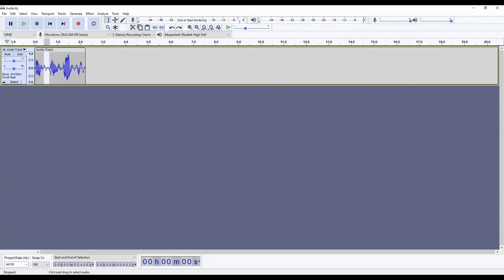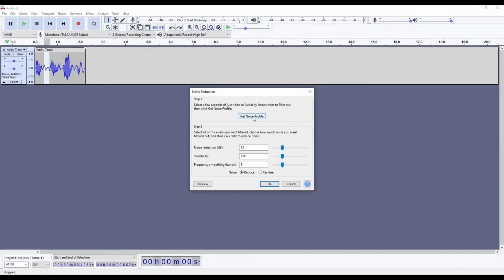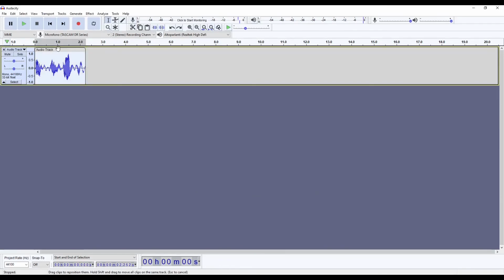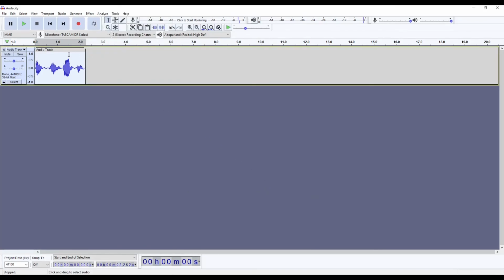So a thing you can do is select an audio part in which there's only the background noise. Go to Effect, then go to Noise Reduction and click on Get Noise Profile. This will, as you can read here, select a few seconds of just noise so Audacity knows what to filter out. So click on this and then click on the whole audio. And then if you go back to Noise Reduction and click OK, this will remove that background noise from the whole audio. So let's hear it. Test 1, 2, 3. So we can still do some improvements, of course, but I think that's okay.